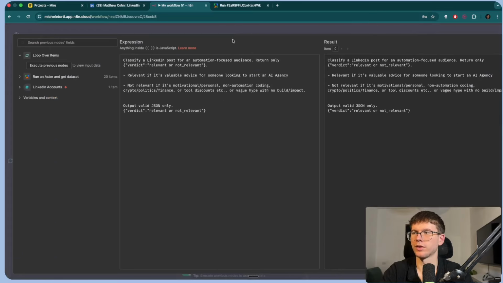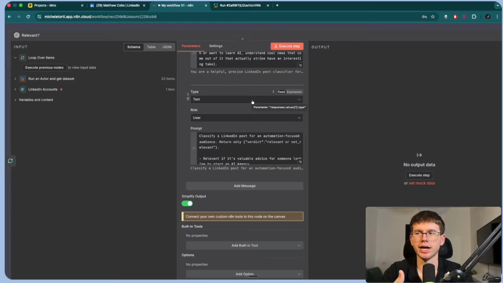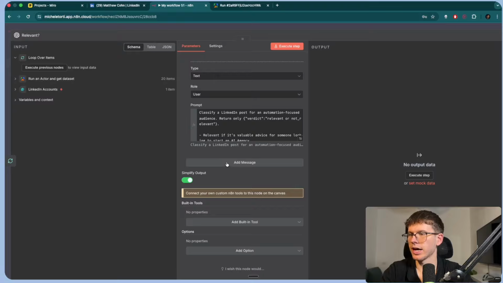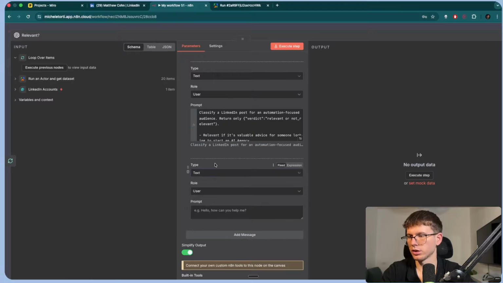Verdict, relevant or not relevant. When you see me saying, hey, output the actual thing as JSON, it's because I just wanted it to give me the JSON output. I wanted it to give me a variable that I can use. And the variable literally is just a word, which is much easier for us to use in the next steps. And now we want to add a new user message as well. And the user message would be, here is the LinkedIn post to analyze, right?